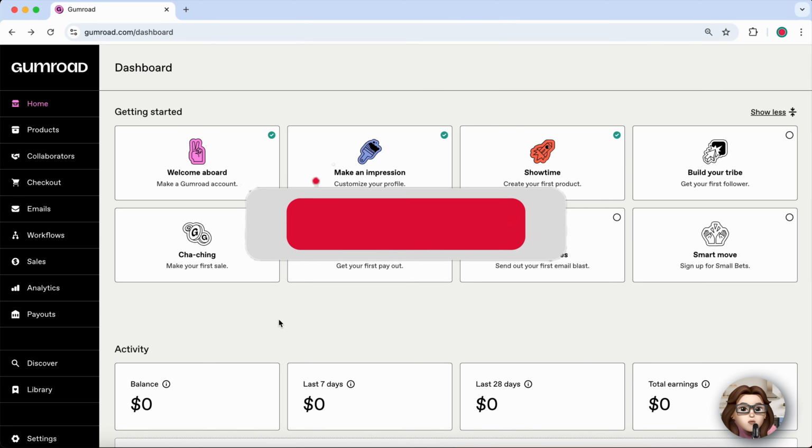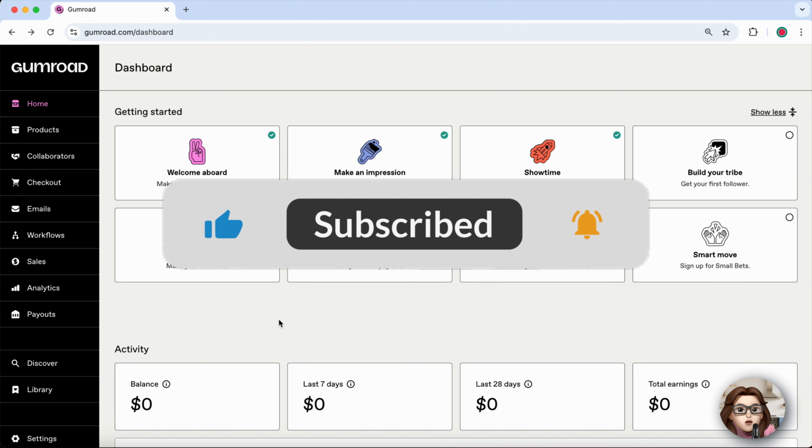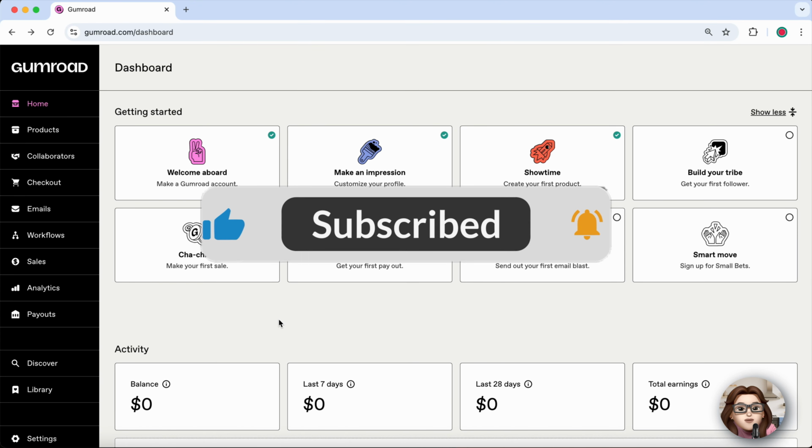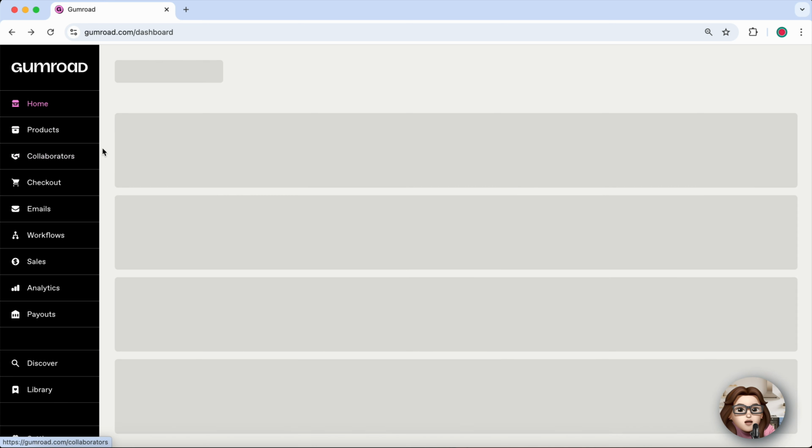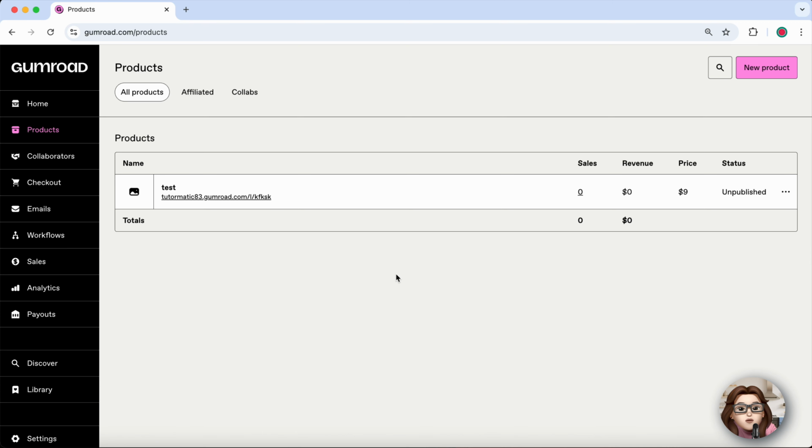In this video, you'll learn how to use Gumroad to sell digital products step by step. Once you're logged in, you'll land on your dashboard, your central hub for managing everything related to your products. At the top, find and click on the products option. This is where all your existing products live and where you'll create new ones.